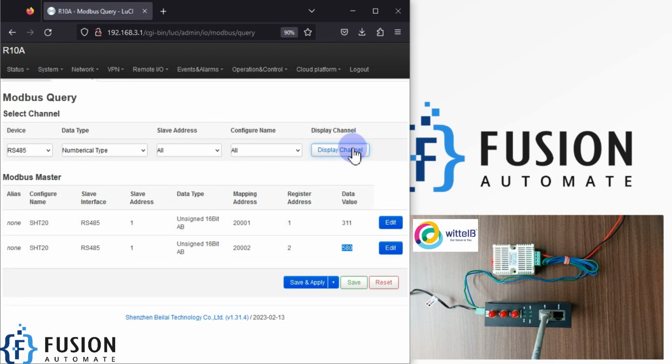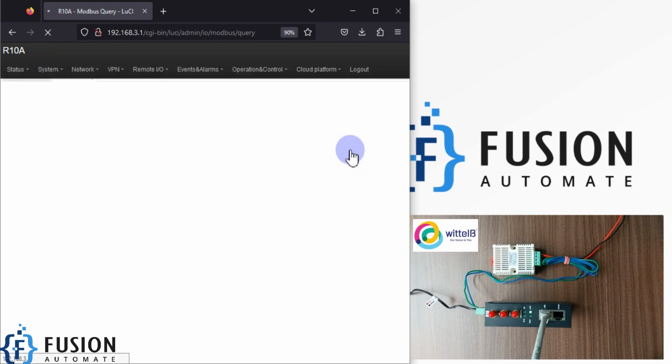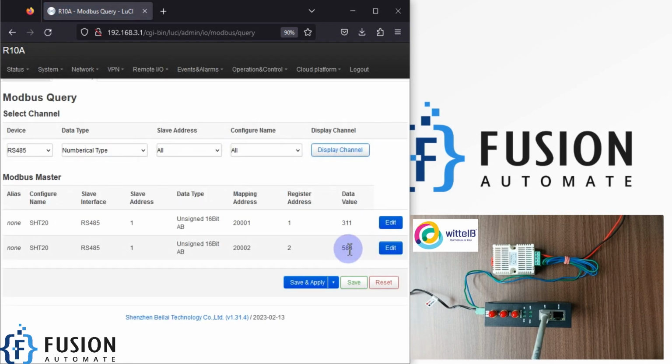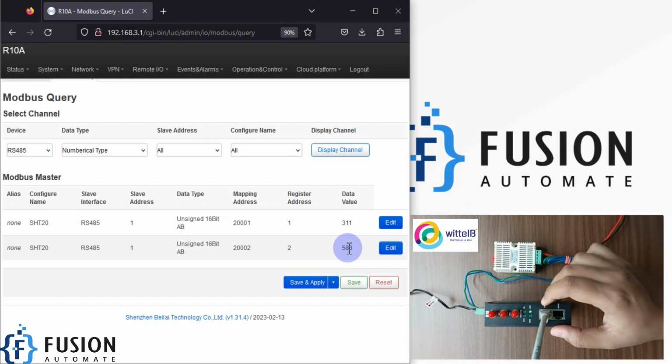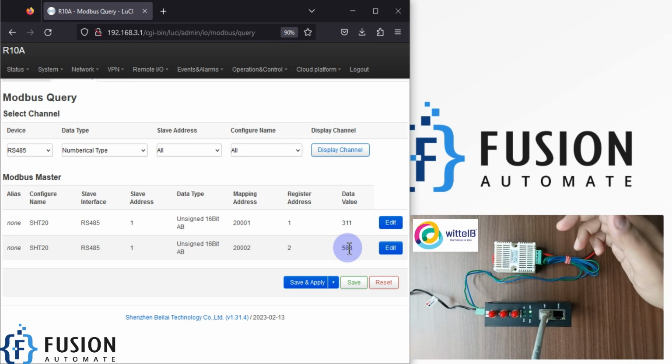So it means 58.0% relative humidity. So 583, so 58.3. So this is how you can use this industrial 4G router R10A as a Modbus master to read or verify the data from Modbus slave devices. I hope it is clear to you how you can use this industrial 4G router R10A as a Modbus master to read data from any serial device.